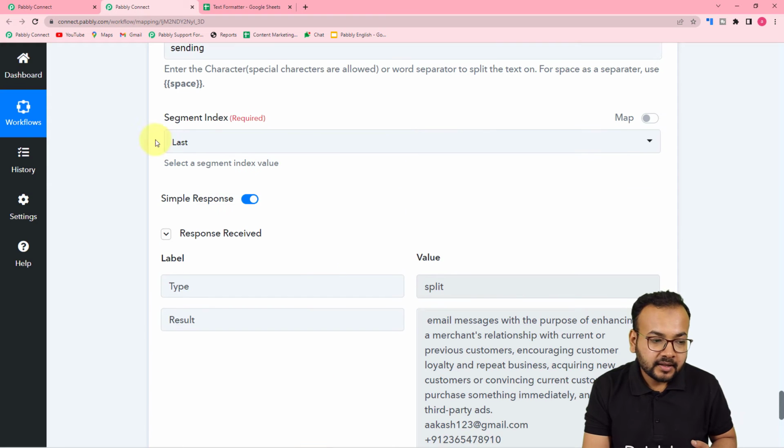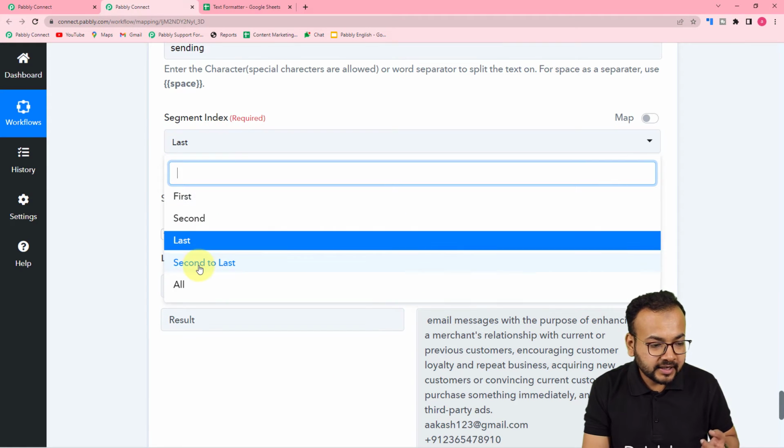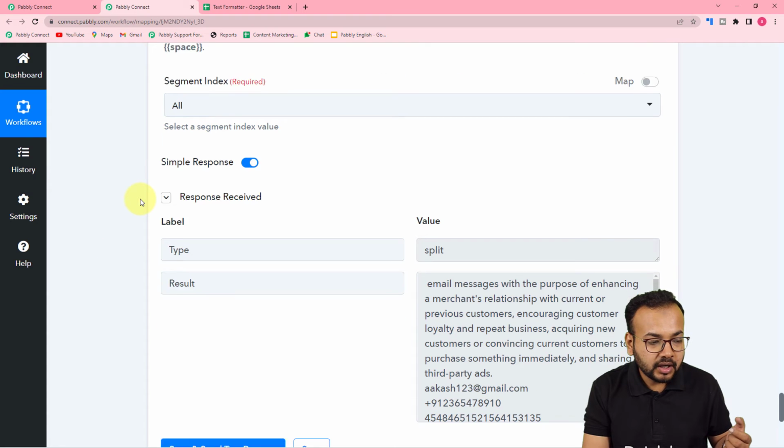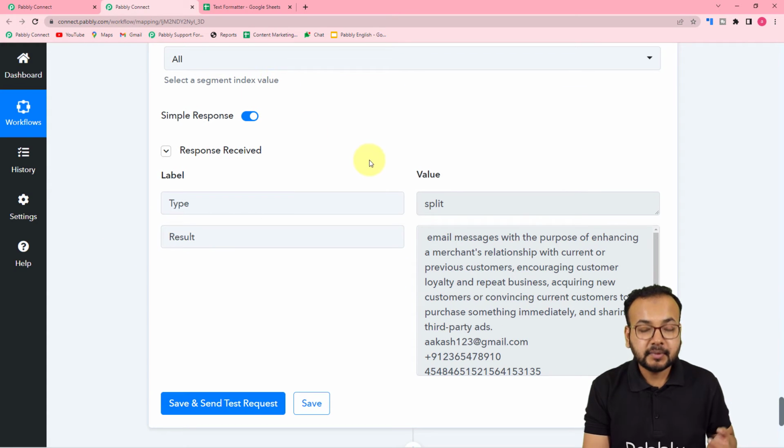Let's try one more time, second to last. So we have all these options. You can use all these options for different purposes. You can select all also. Let me show you how the response will appear when you select the segment index as all.